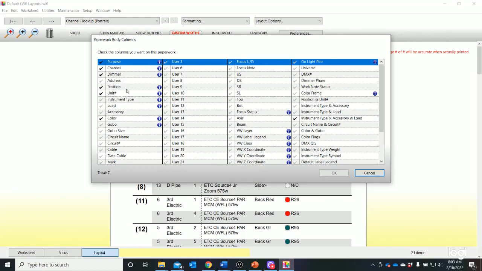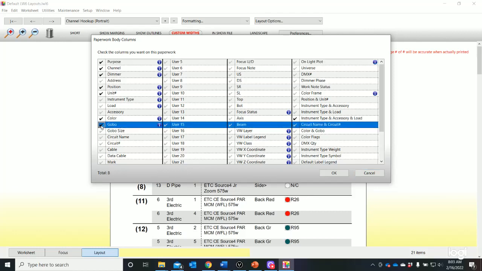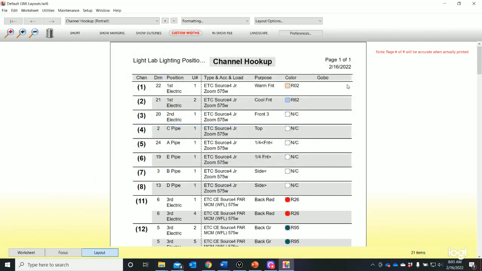But all the other stuff over here is available. If it's got a little I next to it, that means it's part of that data exchange. So let's go ahead and click back on Gobo. And now let's say OK. And so now it's added our Gobo column back.